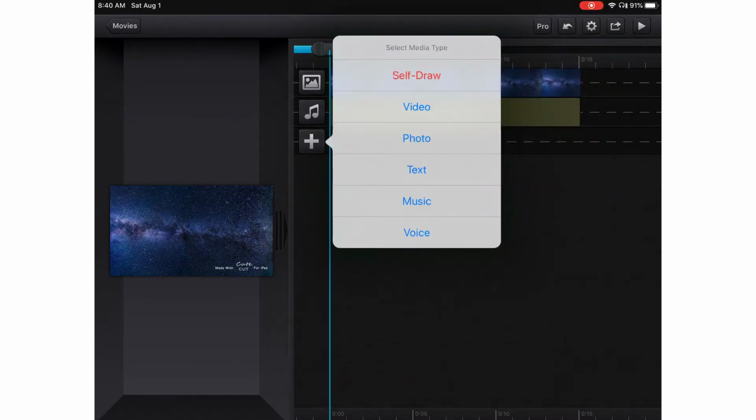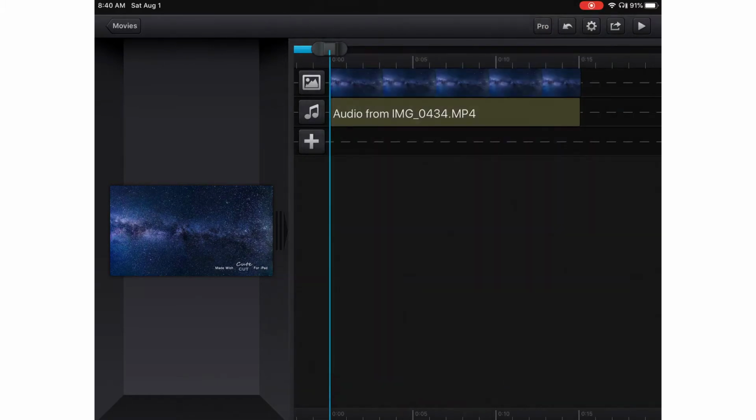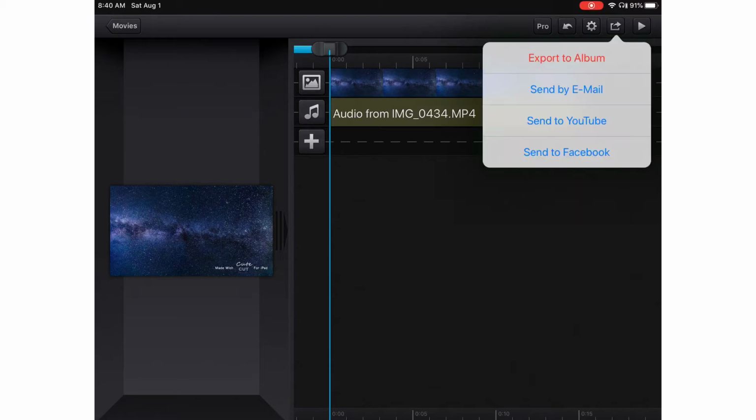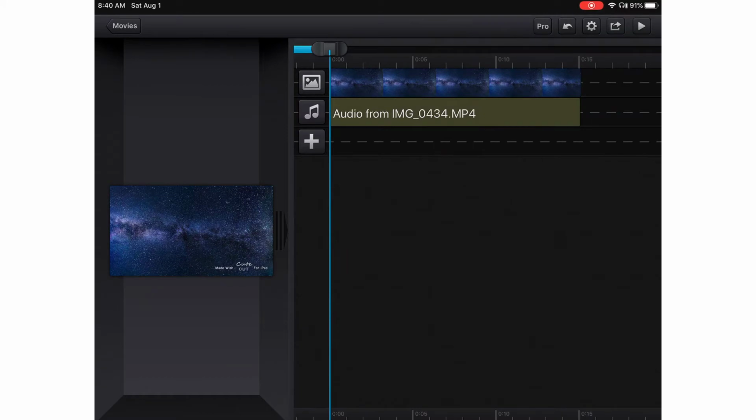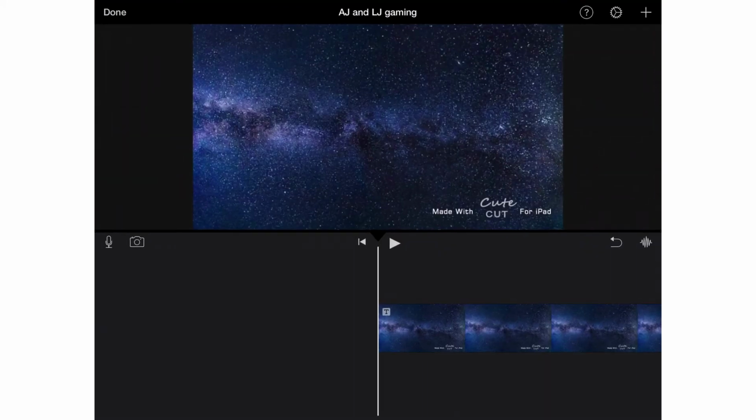And after that you click video, and you click on your song that you hopefully recorded from whatever website you used and put that in there. And then after all of that is done, you click export to album and then 1080p or 720p. So that's not the important part. This is the important part.